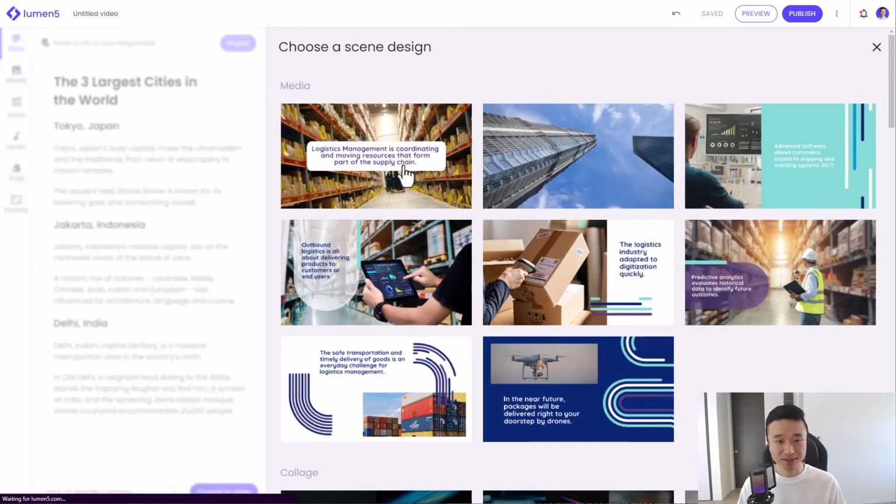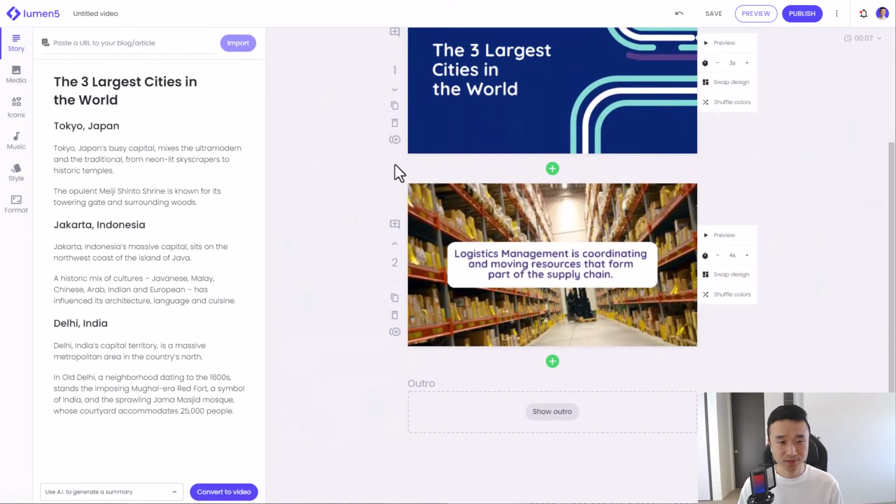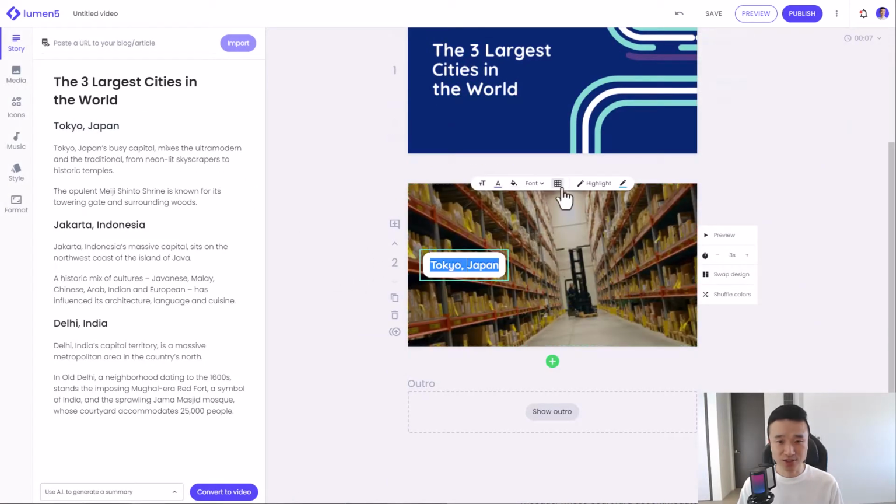I'm going to pick this scene here, and I'll go ahead and drag my subtitle. I can also change text positioning, make the text a lot bigger. There we go, that looks good.